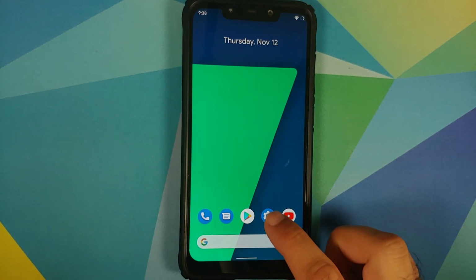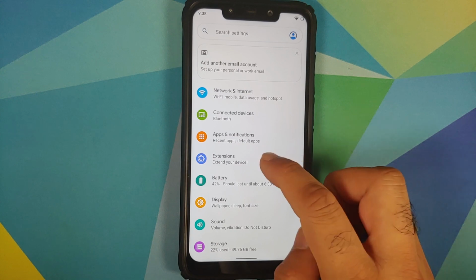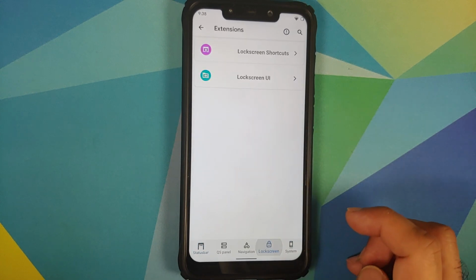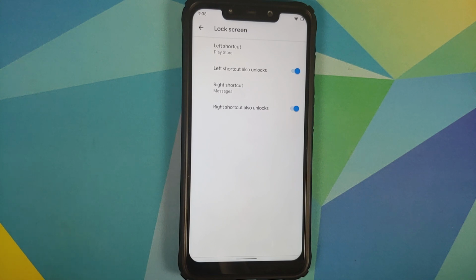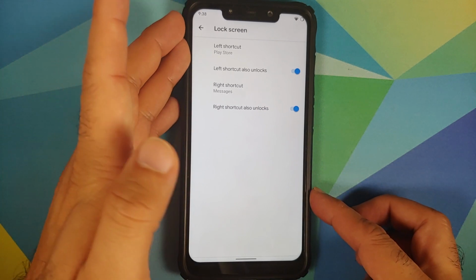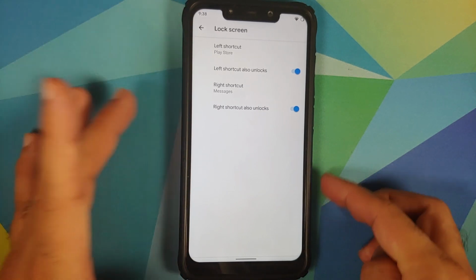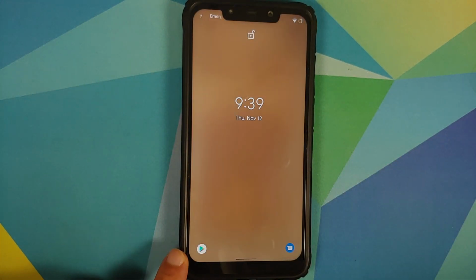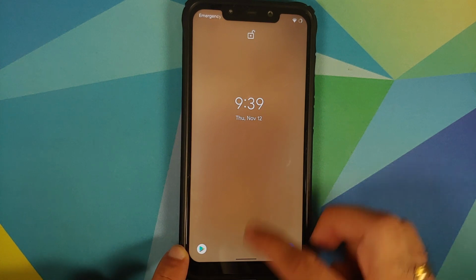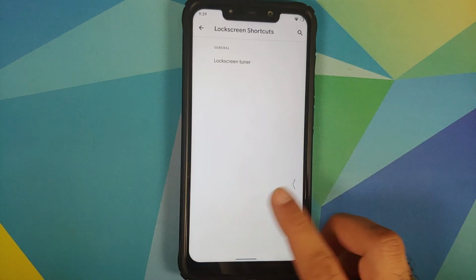Next up, they have also added customization for the lock screen. So we'll go into settings, extensions, lock screen shortcuts, and lock screen tuner. From here you can configure the left and the right shortcut which you see on the lock screen. As you can see, my left shortcut is set as the Play Store, right one is messages. You can lock the device, check, double tap to wake on the lock screen, works absolutely fine. So left shortcut Play Store, right shortcut messages, works absolutely fine.